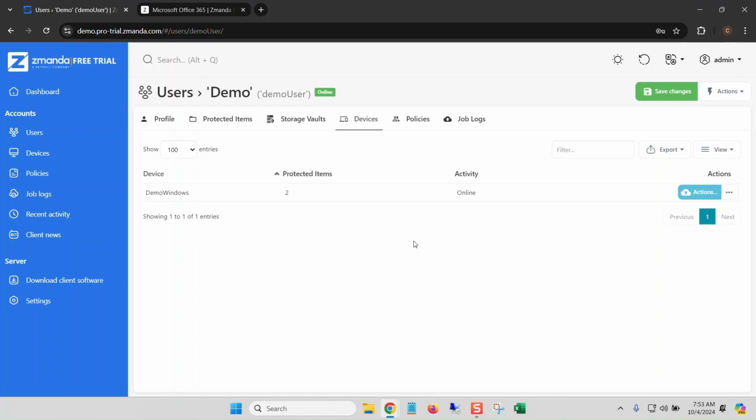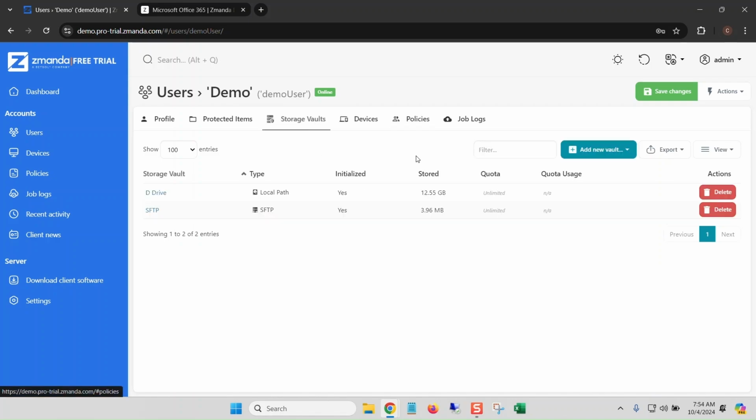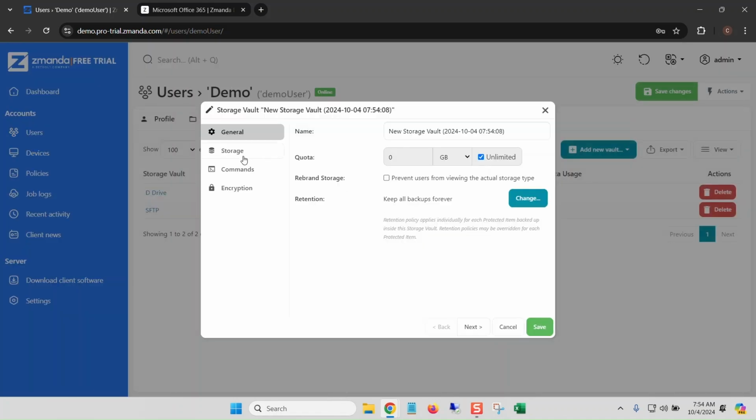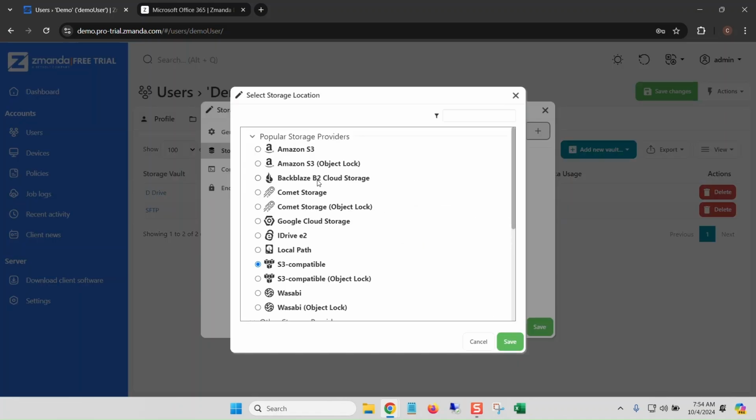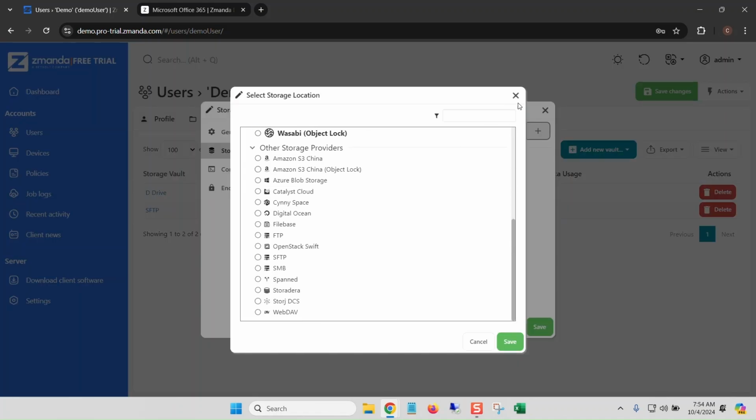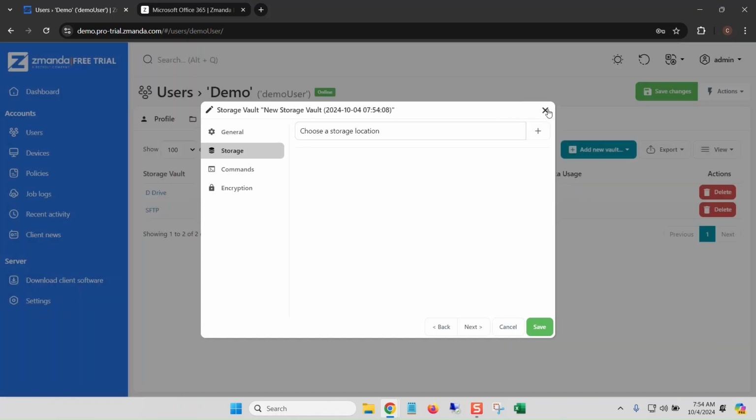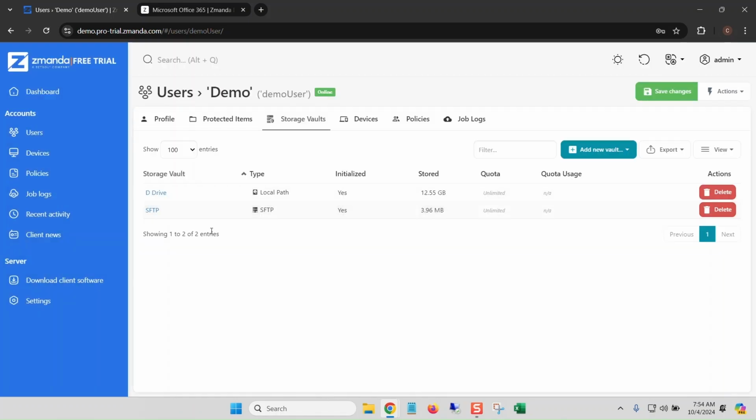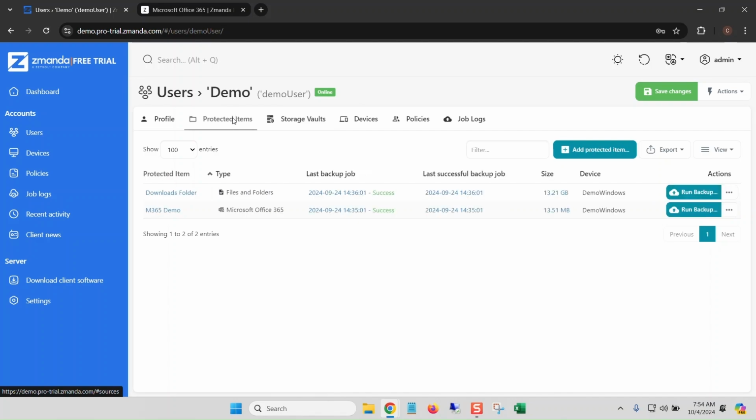Here I have a locally installed Zmanda Pro agent, and I will be pulling the data down and then storing it on local storage. Speaking of storage, the next step is to create a new storage vault. So once again, you have all of the range of options available to you. You can back up to cloud, you can back up locally. This can be part of your strategy. Once you create a storage vault, you can go and create the protected item itself.